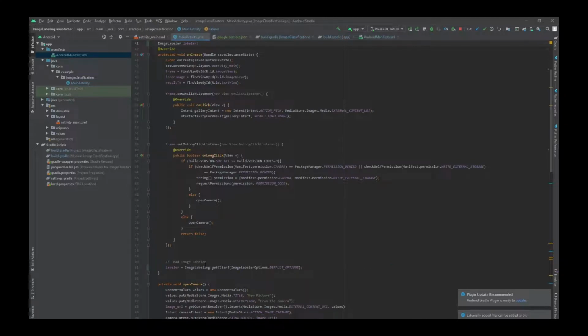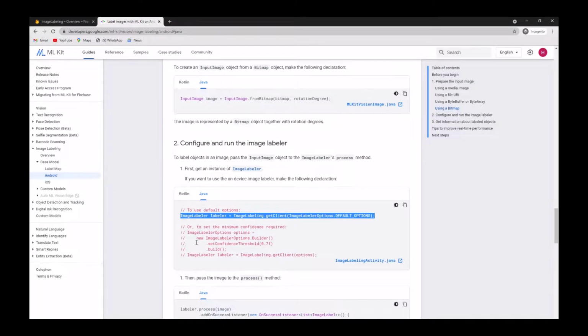So you can customize this image labeler with the help of some options, and you can see these options here inside this commented section. You can create an object of type image labeler options, and then you can specify the confidence score threshold. So if you want the label to be shown for the classes which contain a confidence score greater than or equal to 70%, you can do it with the help of this set confidence threshold method. Firstly you will create an image labeler options object, and then inside this getClient method you will pass this options object, but we choose the default options.